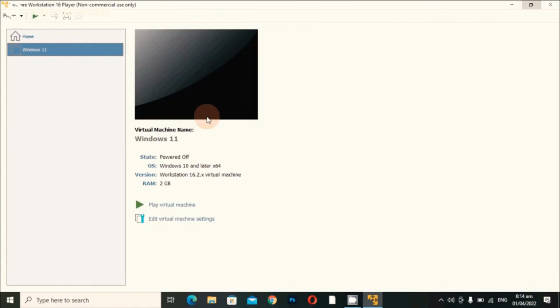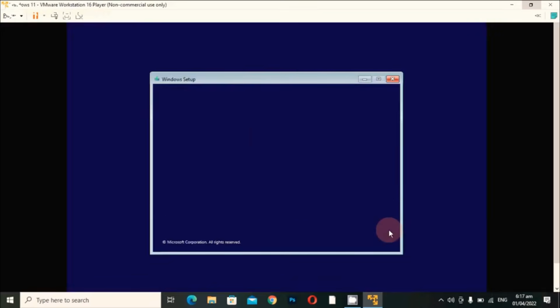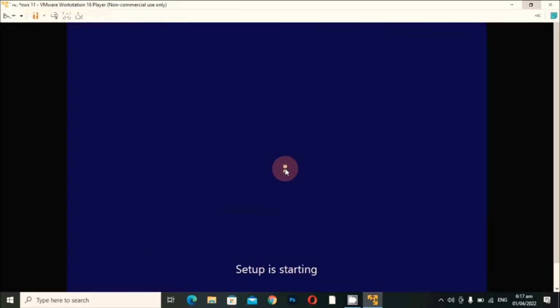Okay, now you can see it's ready to start. Just click on play virtual machine. Click on it, and press any button to start the installation of Windows. Now you can see it's starting the installation of Windows 11. It's very simple. Just click on install. It will be installed as we usually installed Windows 10, Windows 7, Windows 8.1. It's very easy to install.